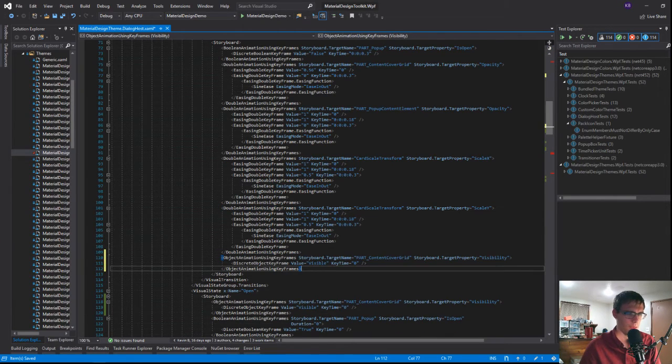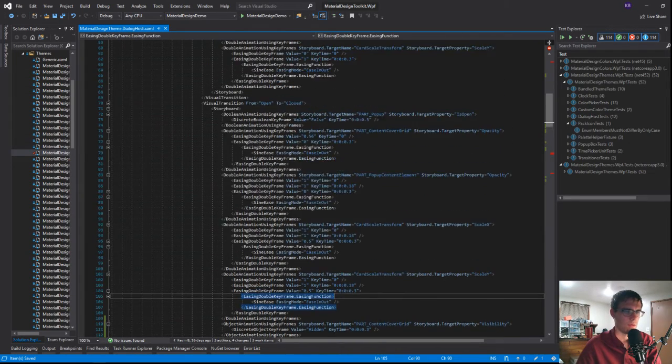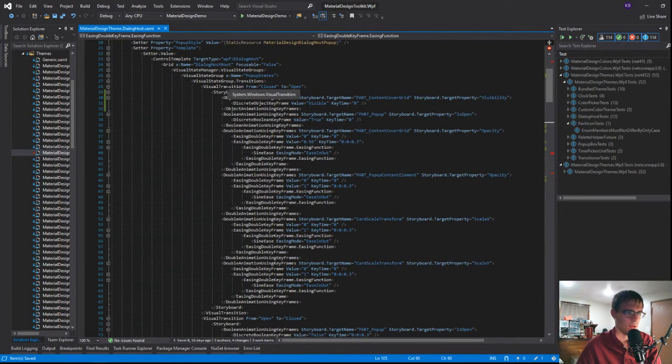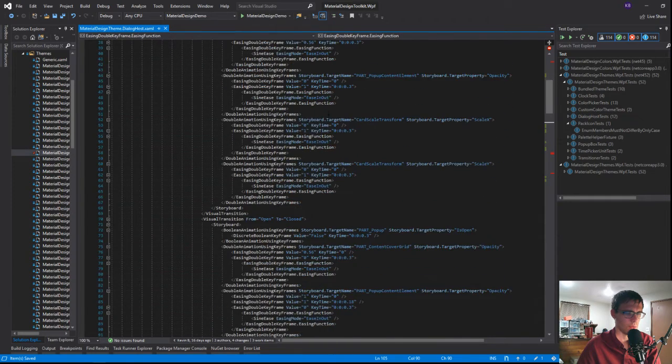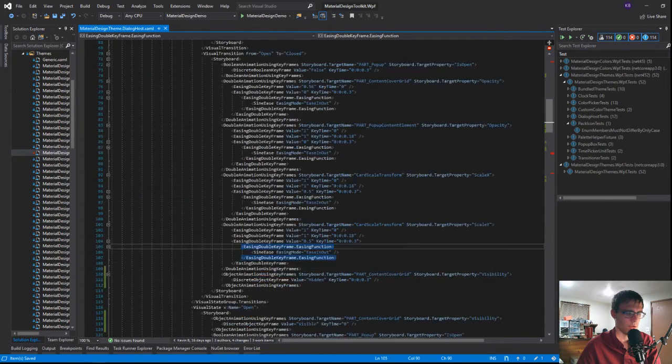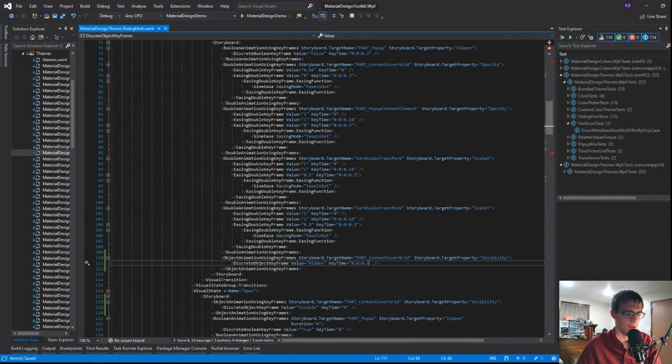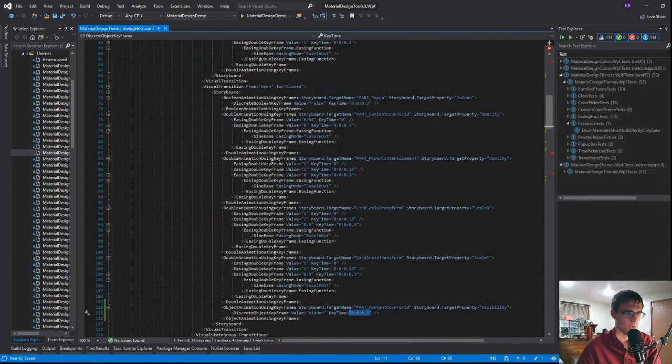Let's see. Hidden, and then the key time on this is going to be the end of the animation. So we want it poof. Okay, and I think that lines up now. So we've got all of our visual transitions set from closed to open. When going from closed to open, we set it visible at the beginning of the storyboard. When going from open to close, we set it to hidden at the end of the storyboard, which lines up with what we've got here.